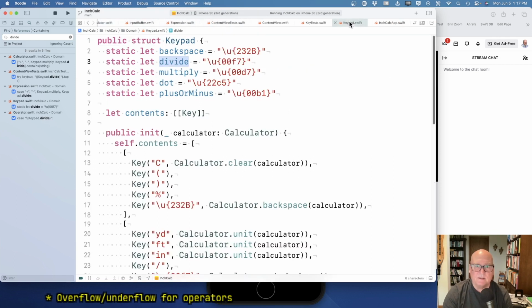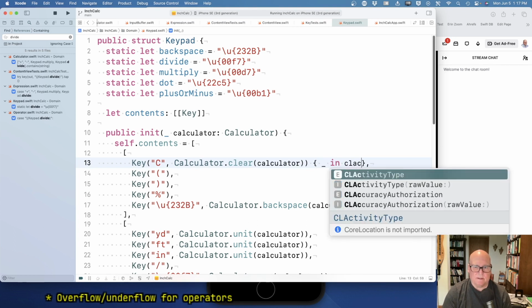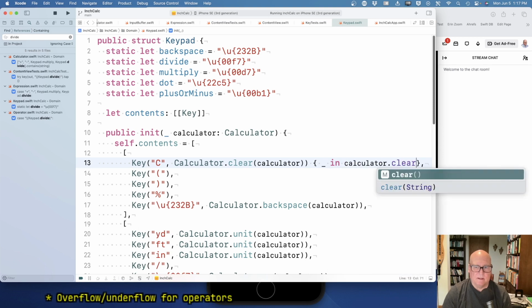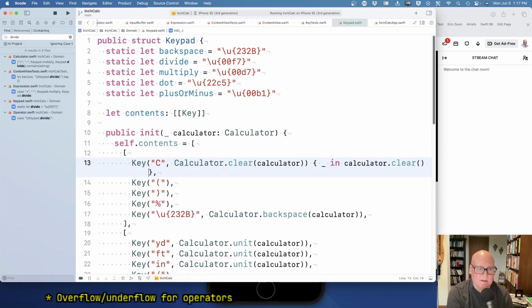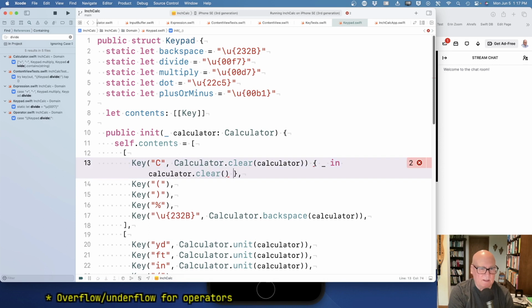I go back and forth on keypad. These functions are awkward. We tried a different way to do them at some point, and I think we were maybe just too far away to kind of make it stick. But I could do this, like I could write this as nothing in calculator.clear, because we know the calculator. Okay. That would be another way to write that. I don't know that it's any worse.